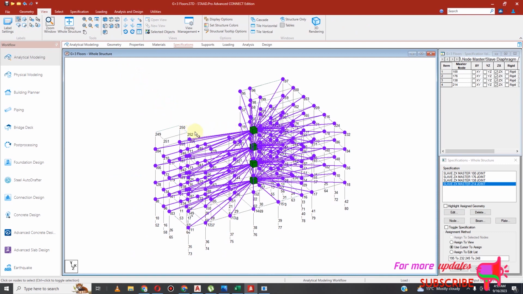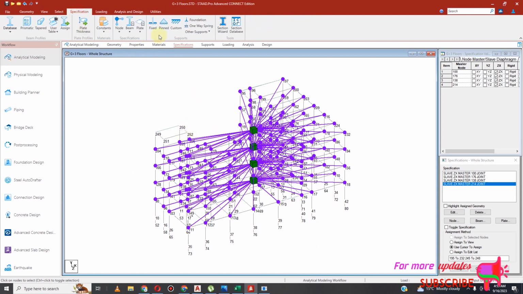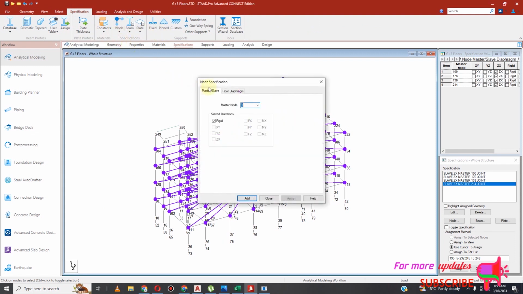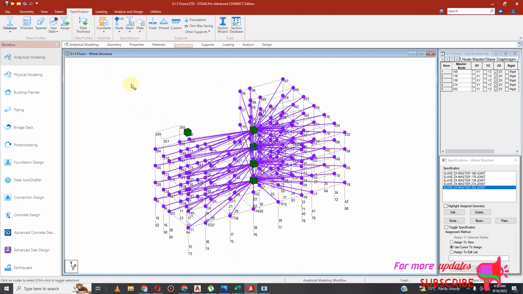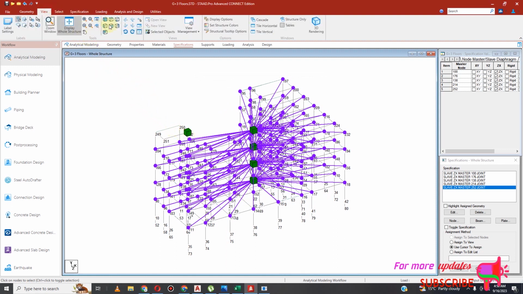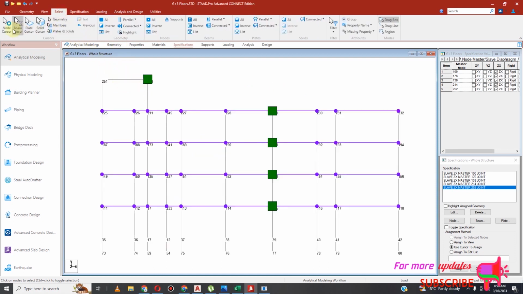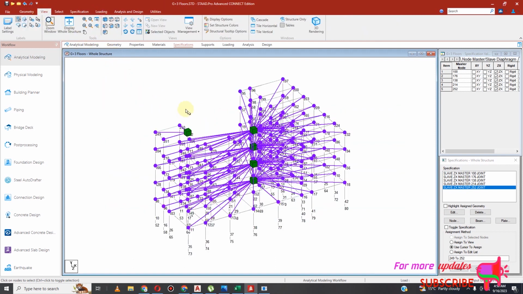So in the water tank, we also need to use the node which is nearest to the COG, that is 252. So add another master slave node, that is 252. The last node, rigid in its own plane, then add. Then select that view, then node, then assign to the selected nodes. So we have added the master slave nodes.